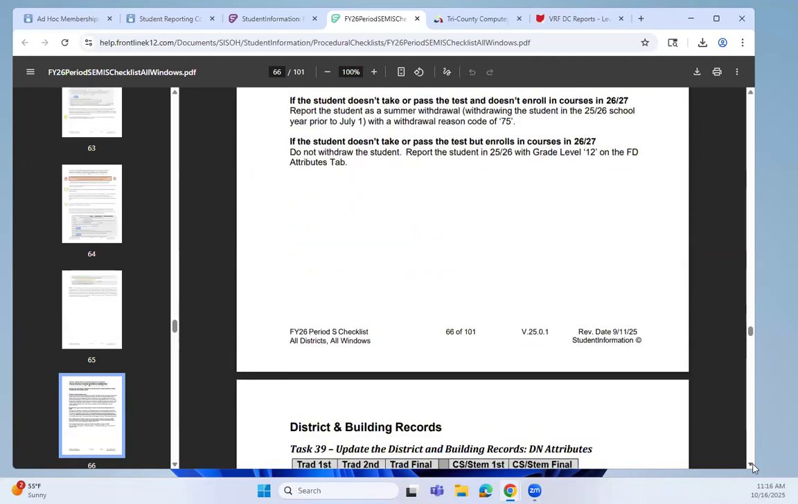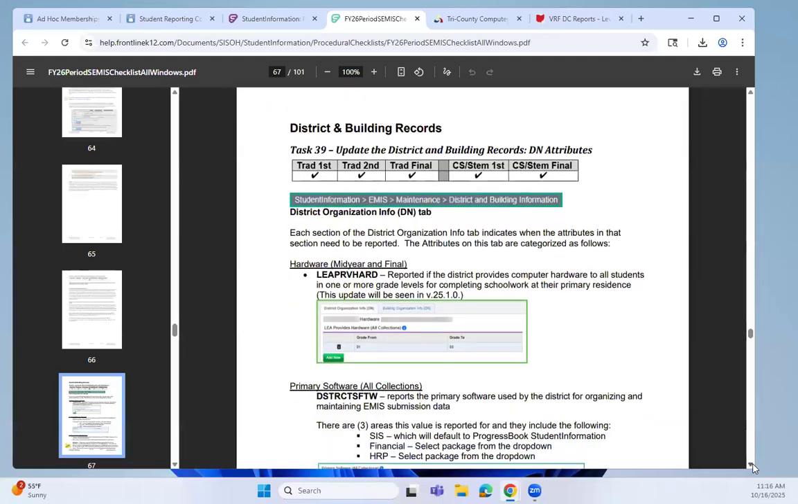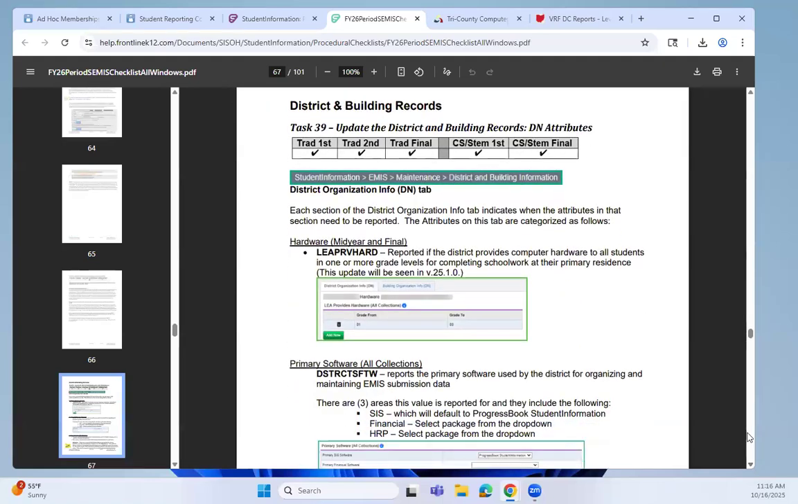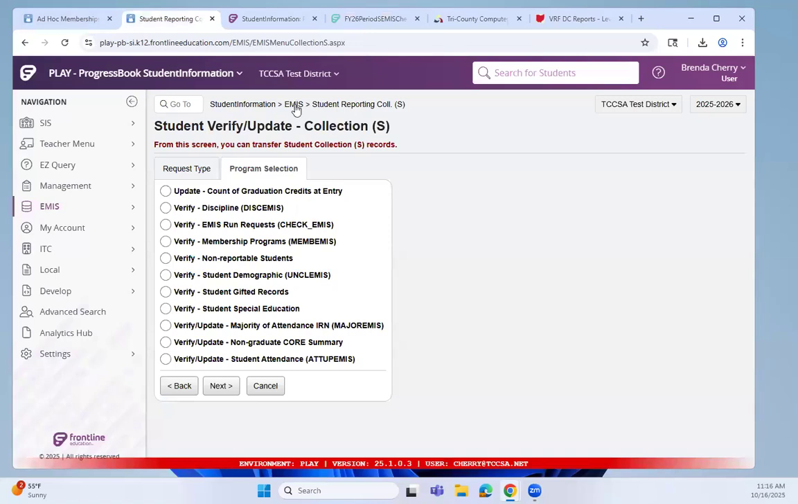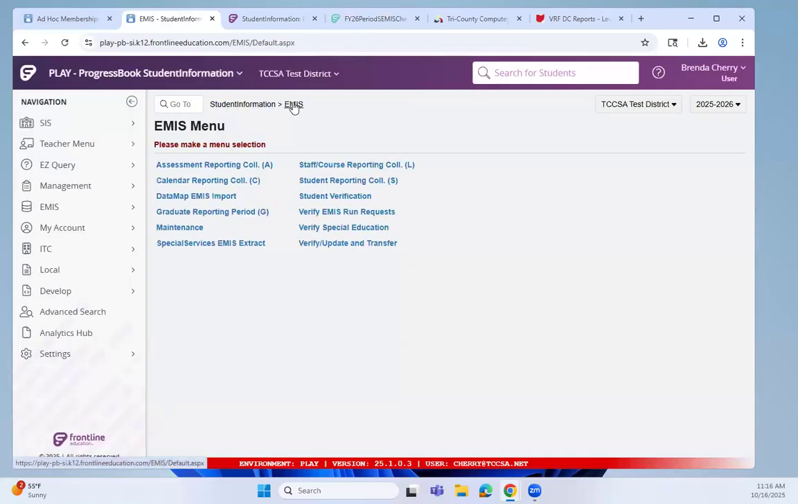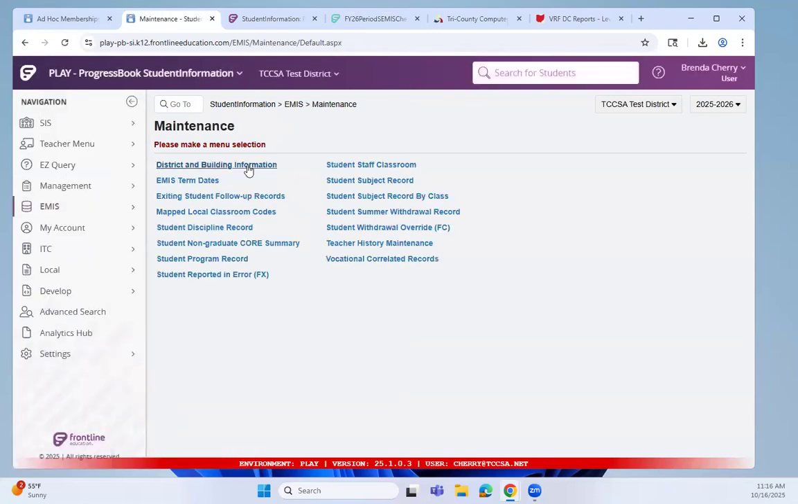Everybody with me? And you're going to end up at the district and building records. Okay, and this page is very easy to understand. Update district and building records, DN attributes. So again, when you're going in to do this, you're going into EMIS, you're going into your maintenance, and you're going to district and building information. Okay?